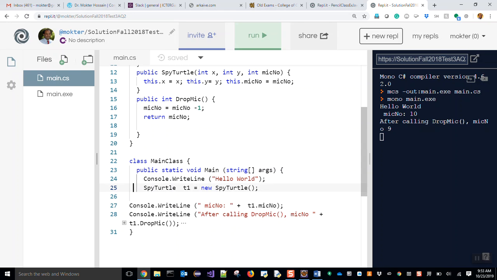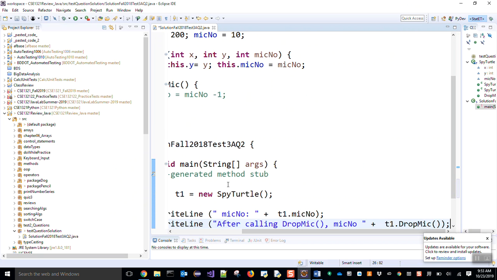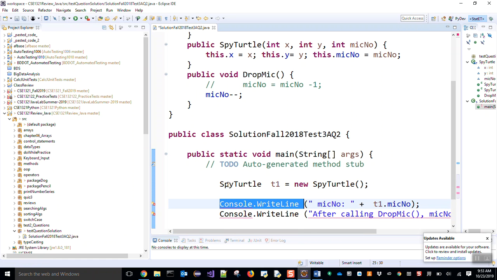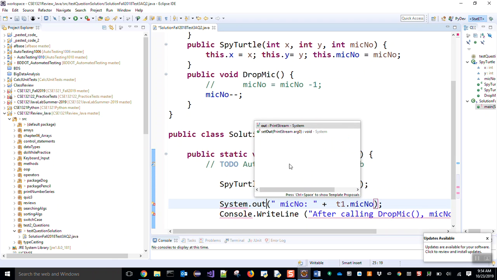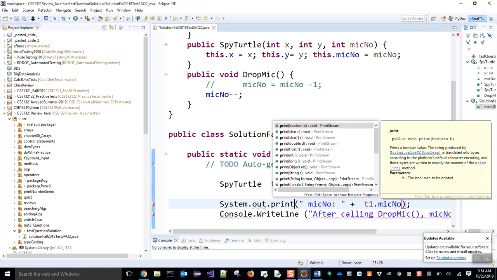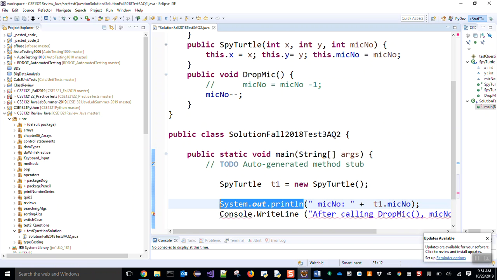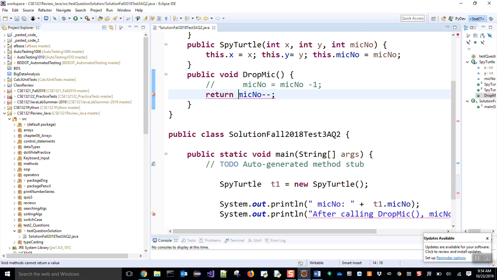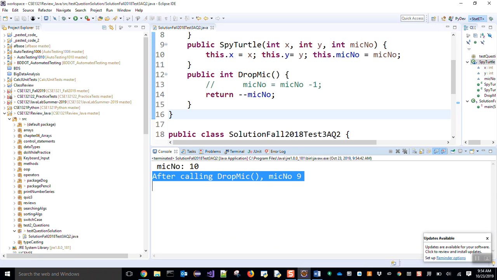Similarly, if I use this code in Java, it should work for me. Instead of Console.WriteLine, I need to write System.out.println. I'm sorry, the computer is slow. If I say return --mic, then this should work. Not void, I need to put int. Okay, I got my result.